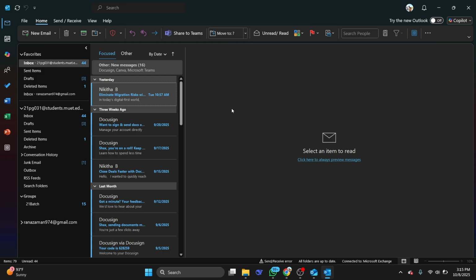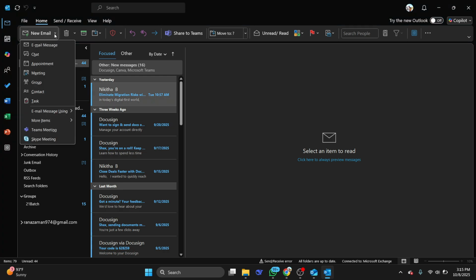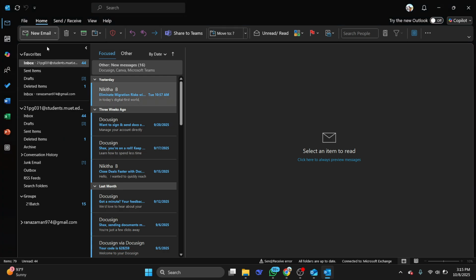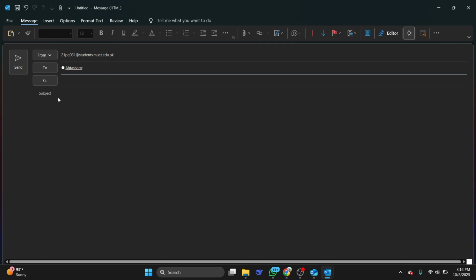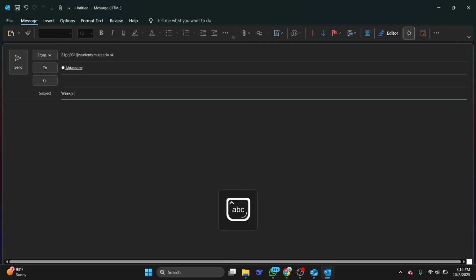First, open your Outlook inbox. On the top left side, click the New Mail dropdown and select Email to start composing a new message. Now, add a recipient email address in the To field, type a subject line, and then move down to the email body to enter your message.